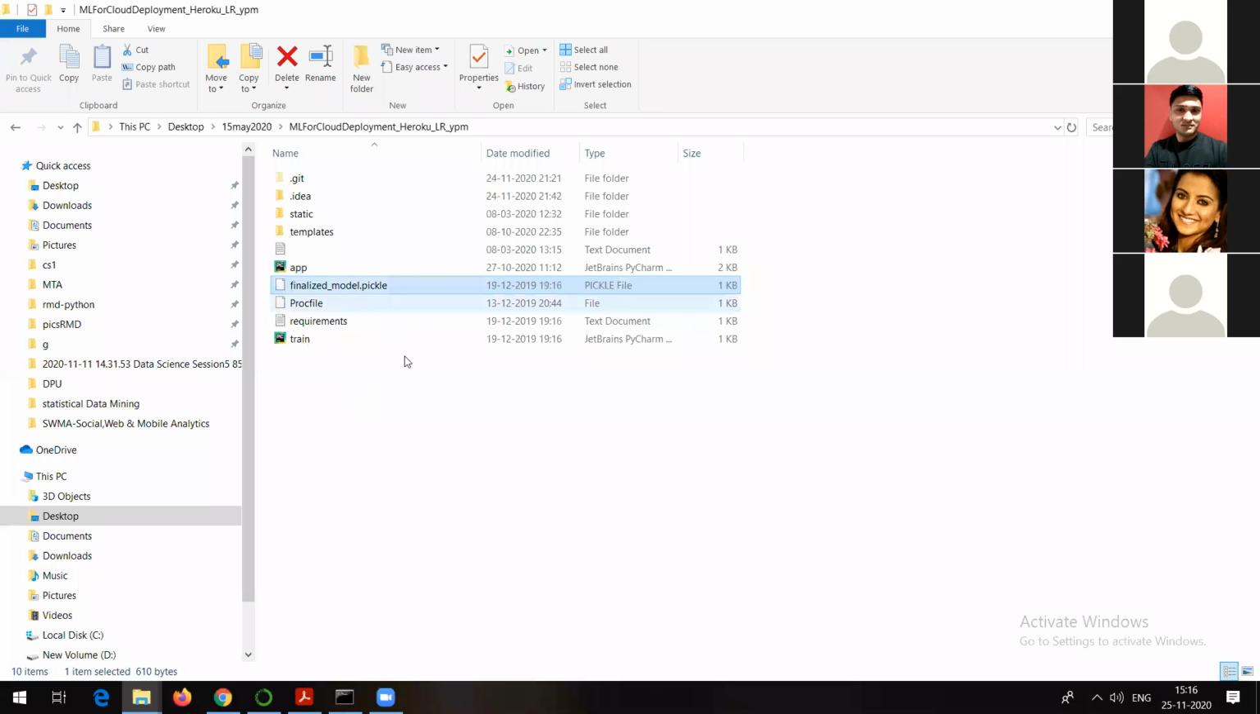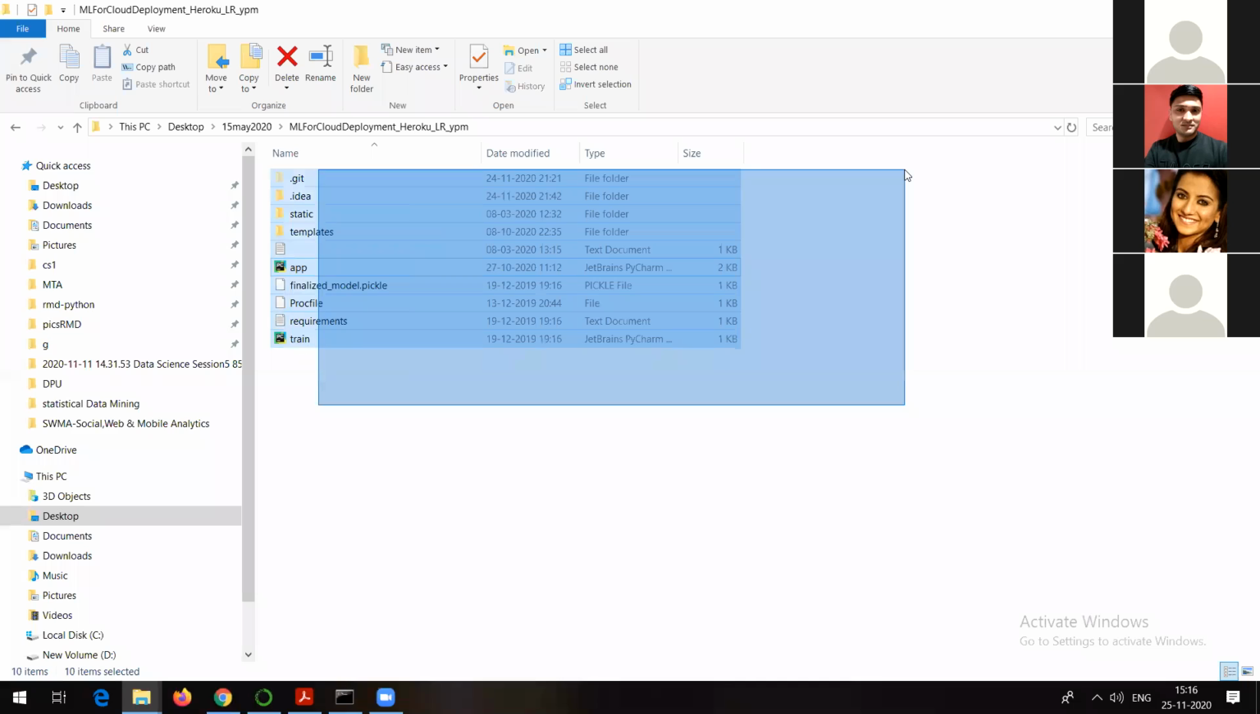So this is the final_model.pickle. The Procfile and requirements.txt file are the files which we are going to require for deployment. And static and templates are the folders which are going to help us with the front end. And app.py is my main file, where my logic is. Okay. Now what I will do is open this folder where I have all these files. I'll be sharing this project as a zip file.